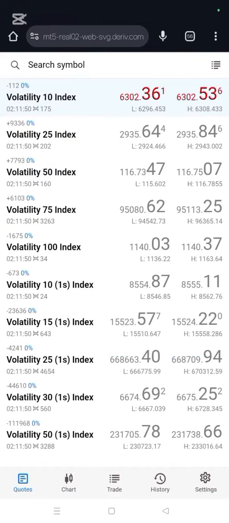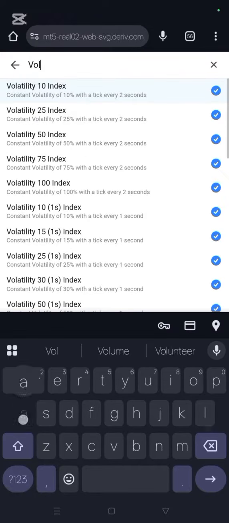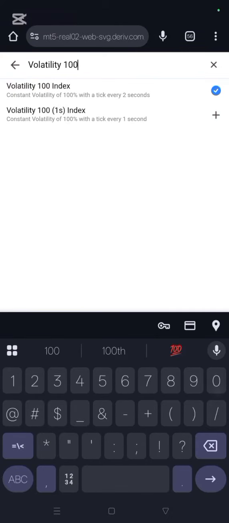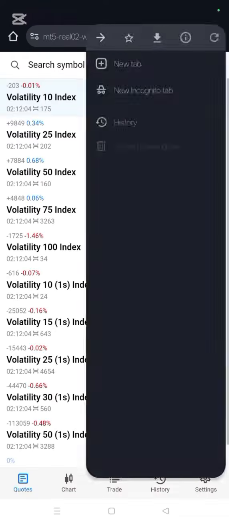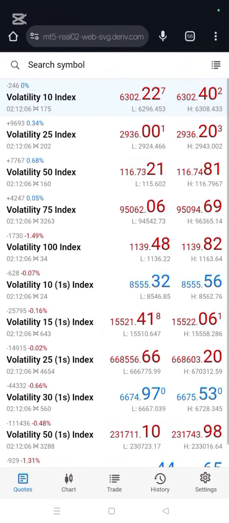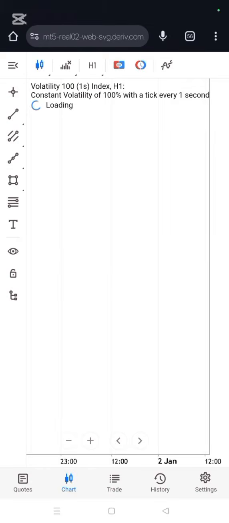So let me just repeat again. You just go to this area here on the search symbol, and then you copy and search Volatility 101s, and then you can see it here. Then you'll click that plus sign so that the market gets highlighted, and then you can see we have it here. So you'll just go to Volatility 100, go to the chart, and if maybe you have analyzed the market, you can execute a trade.